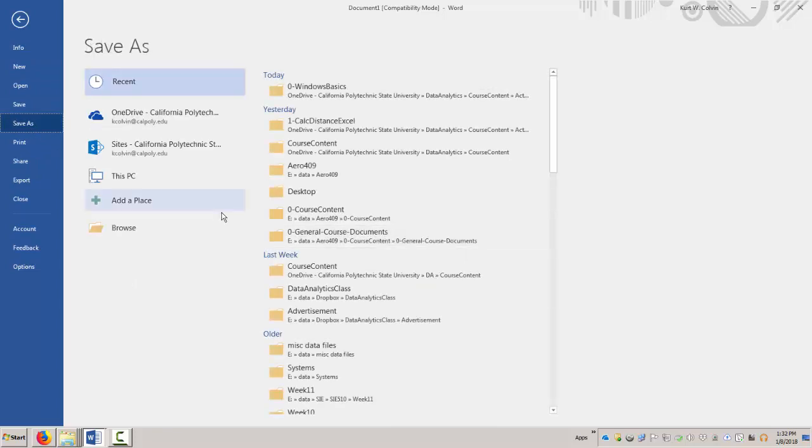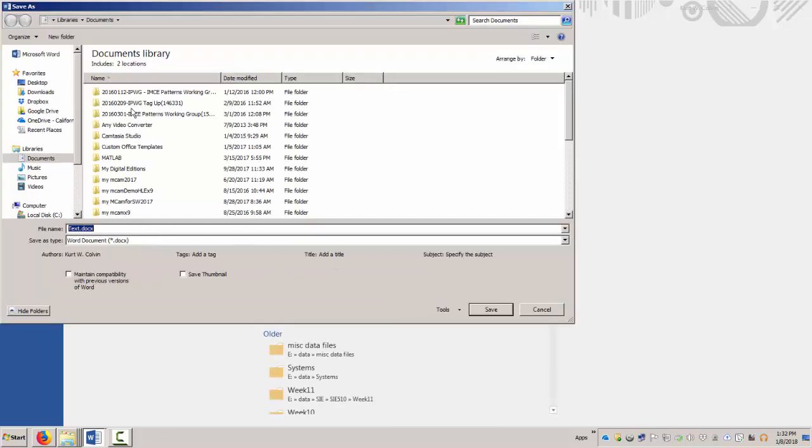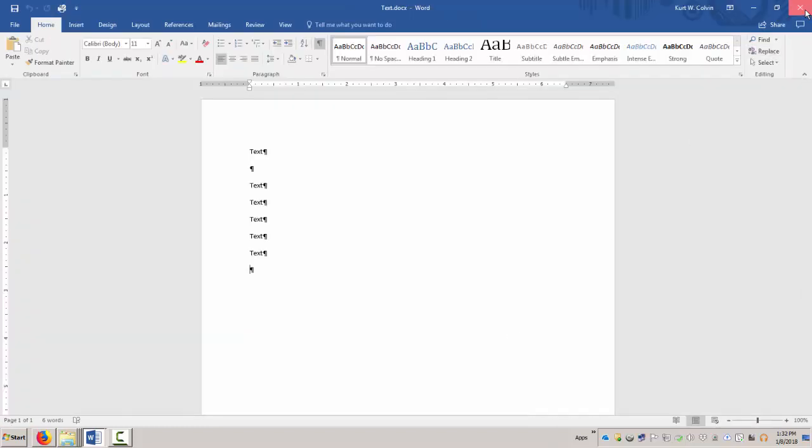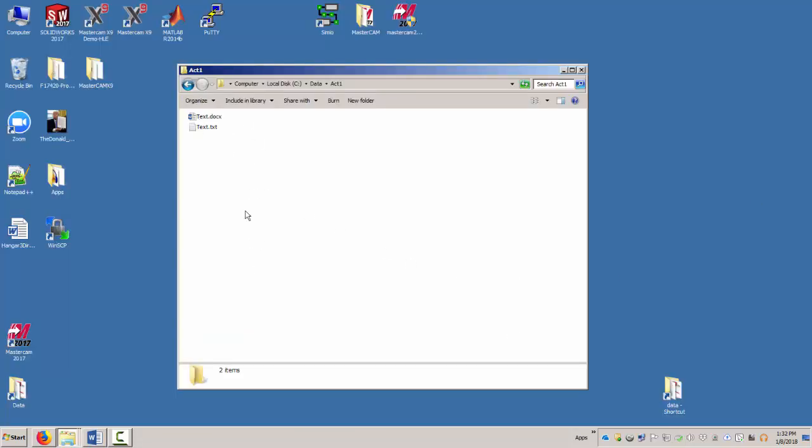File, Save As. I'm going to go Browse. I'm going to go to my C drive. I'm going to go to my data directory, my activity 1, and I'm just going to call this test.docx. I'm going to close it, and now you'll see that file start to appear in that directory structure. Okay, so now I've created a file inside an application, and I've saved it out.